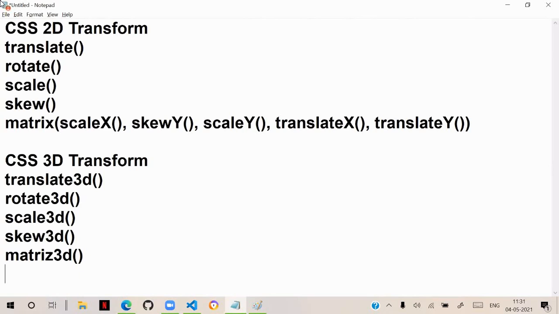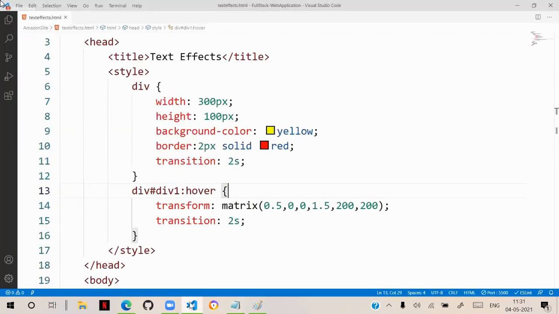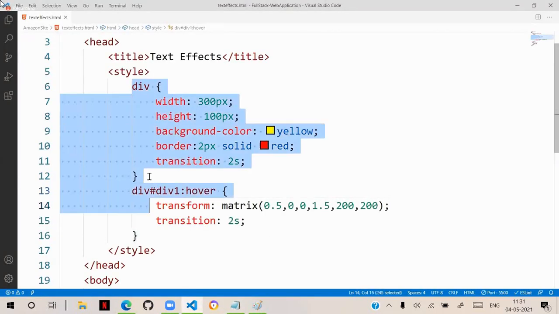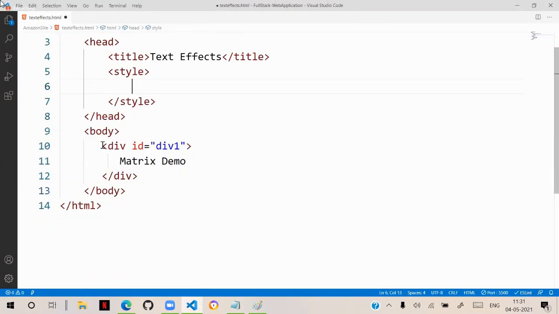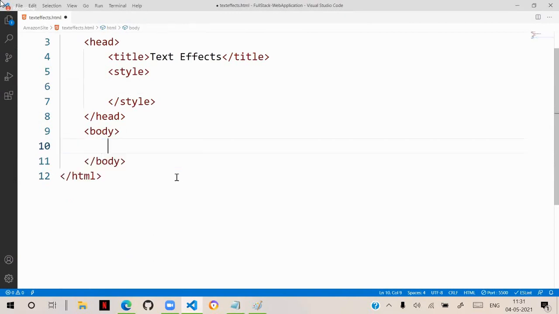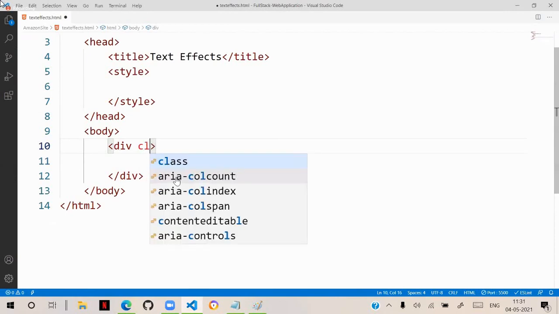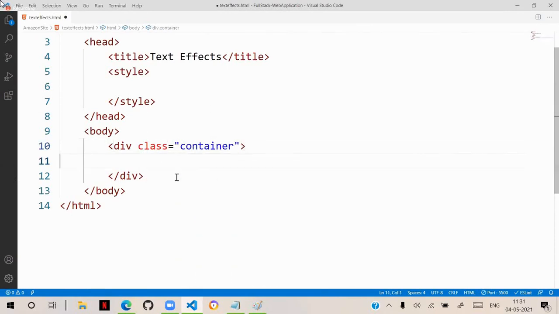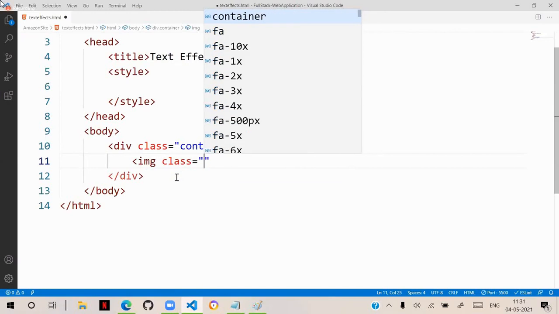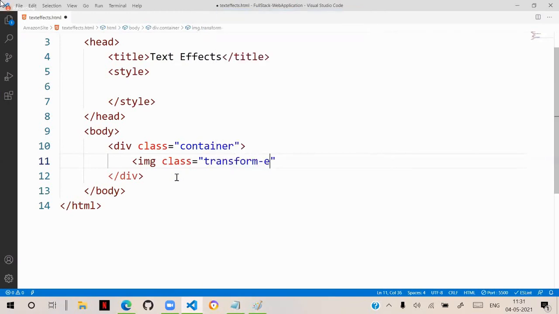For example, I am designing. For that we need to create a proper design. Then you can understand. So let's create here a div, and here we will put class as container, and img. So class is equal to transform effect. I will give a class transform effect.